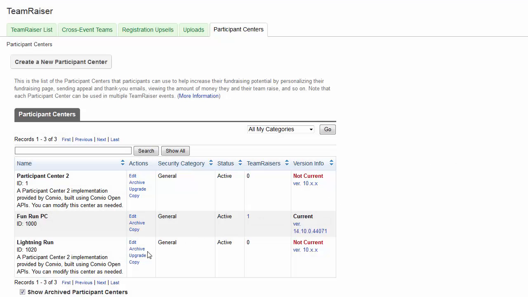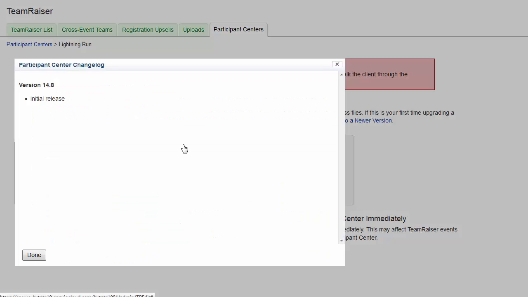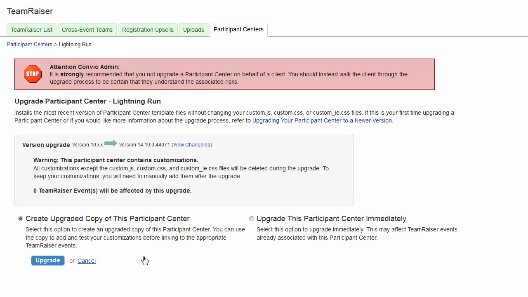To upgrade your Participant Center, click Upgrade from the Participant Center page. Review the new changelog screen to see a list of enhancements for each version before you upgrade. You now have two options for upgrading your Participant Center. Select Create Upgraded Copy of this Participant Center to create a copy with the latest version. You can use this copy to test your customizations before linking to your TeamRaiser events.